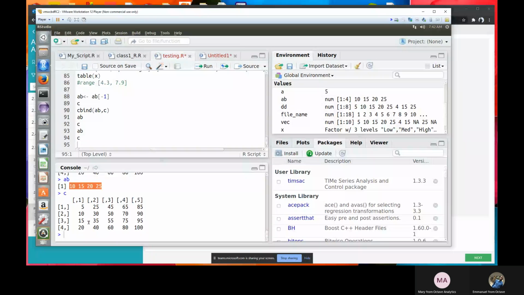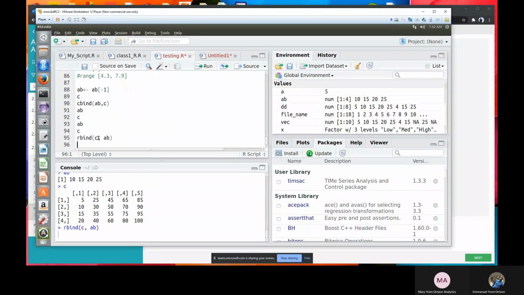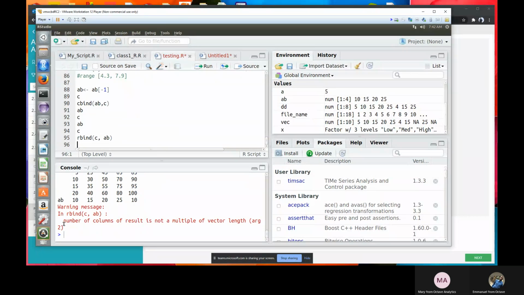So if I want to append it from the bottom, it's going to go from here to this place, to this place, to this place. But since this one has 5 values, there's nothing to match with this guy. But let's see what it's going to give you. So I'll bind C with AB. It's going to give you a warning. You can see it gave you a warning.